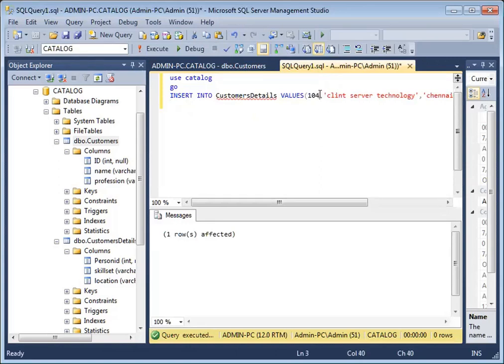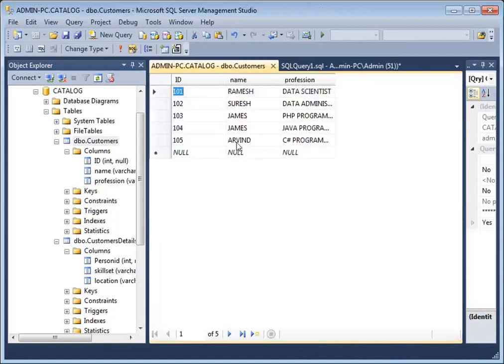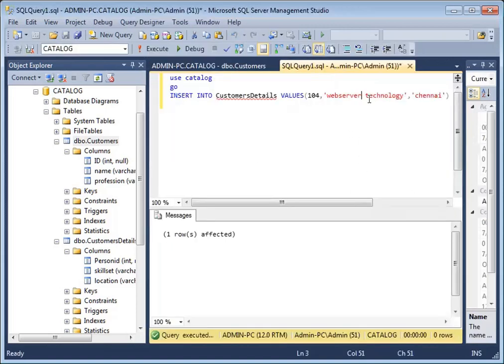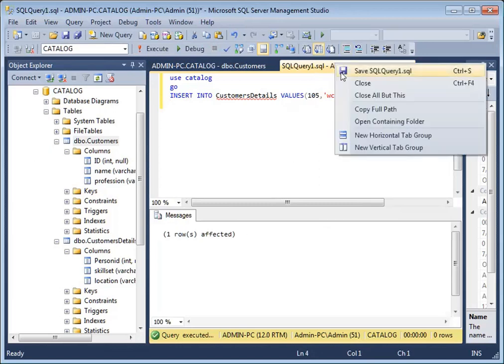So we can name it as web server technologies. So one row got affected. Now for 105 it is C# programming. As for 105 C# programming, we can give a matching pair as WCF technologies. So all the rows got affected.